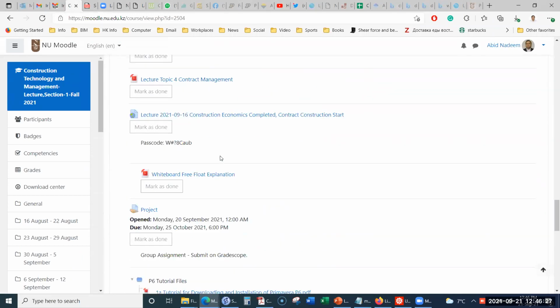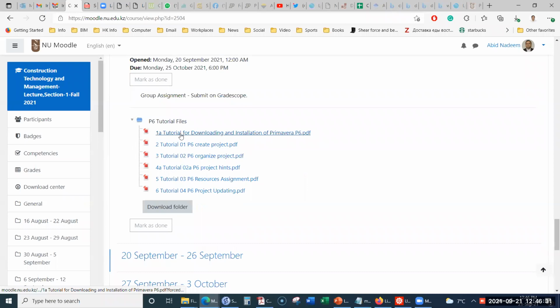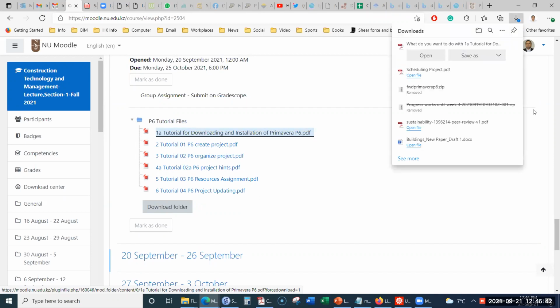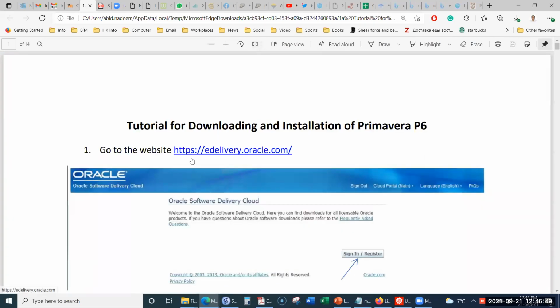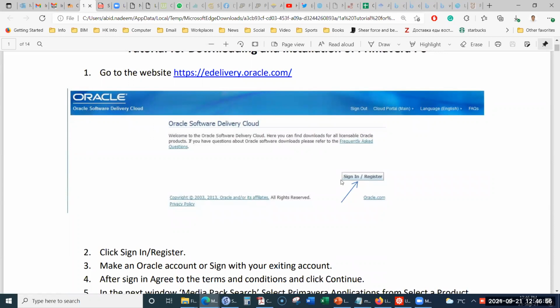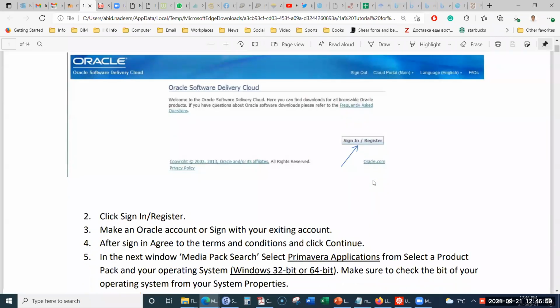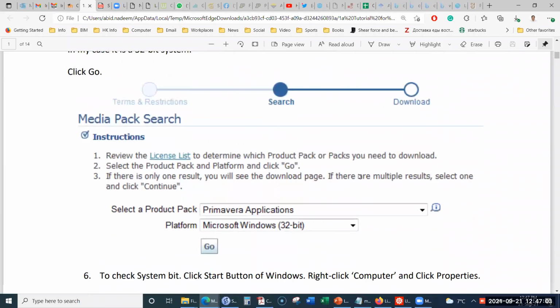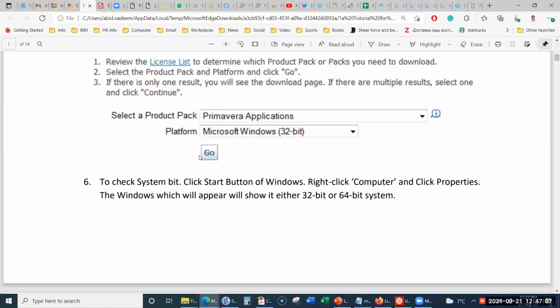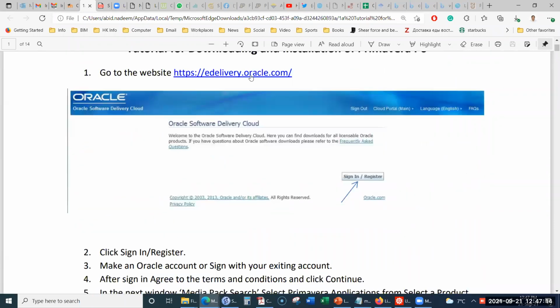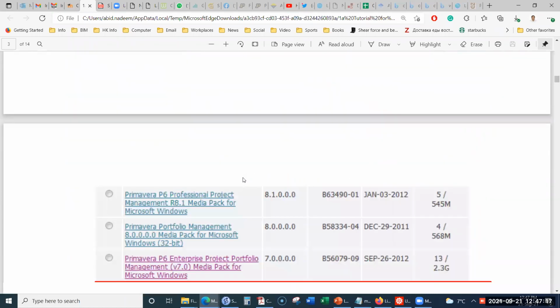And in addition, for the software, I have input some tutorials. The first tutorial tells you how you can download and install Primavera P6. It is the tutorial for downloading and installation of P6 software. You will have to go to this website, edelivery.oracle.com, and then create your login. You will register, and then go into their system, into the platform. You can start from edelivery.oracle.com and then follow the instructions given over here.